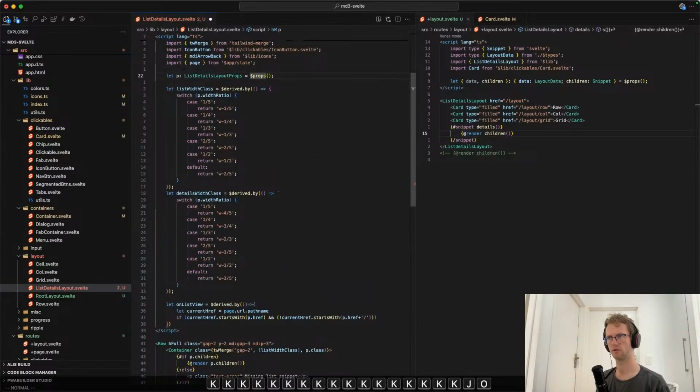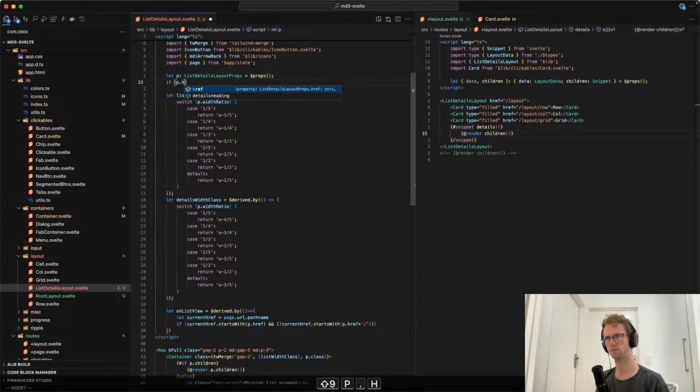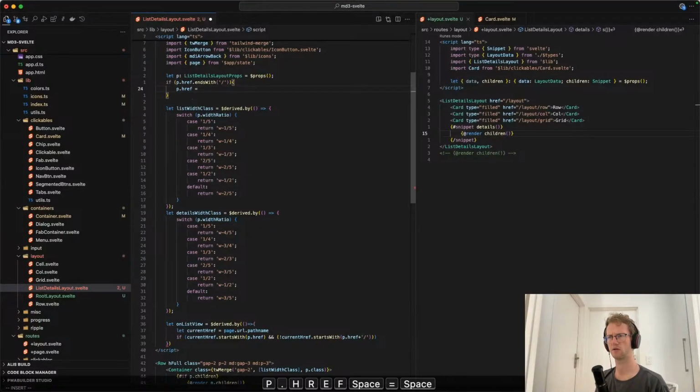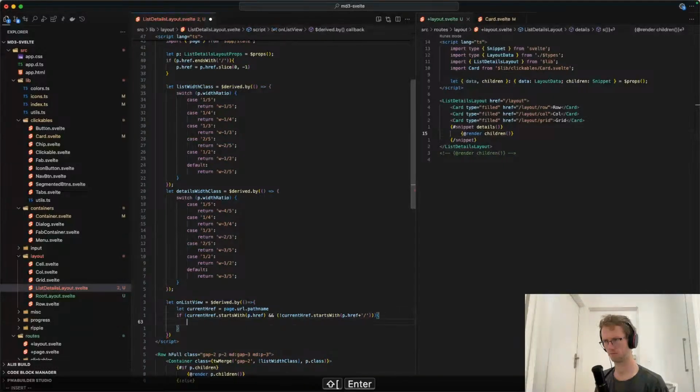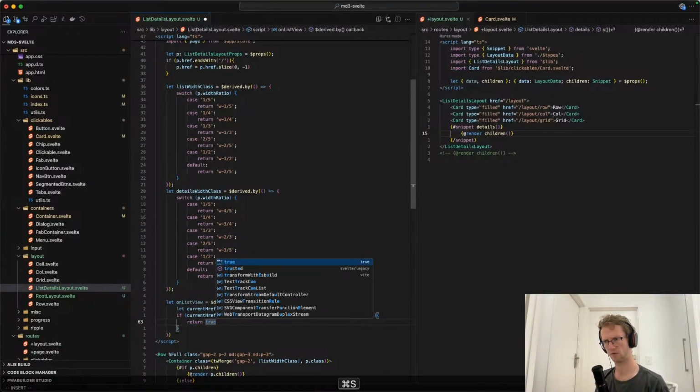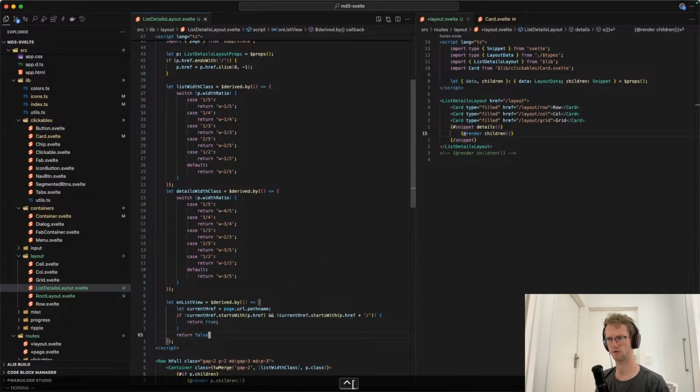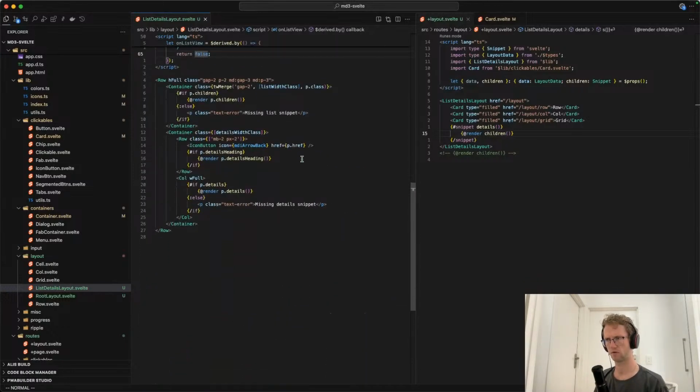Let's do this. Ends with a slash. If it ends with a slash, we just remove the slash. Href slice. Perfect. Then return true, otherwise return false. Okay.